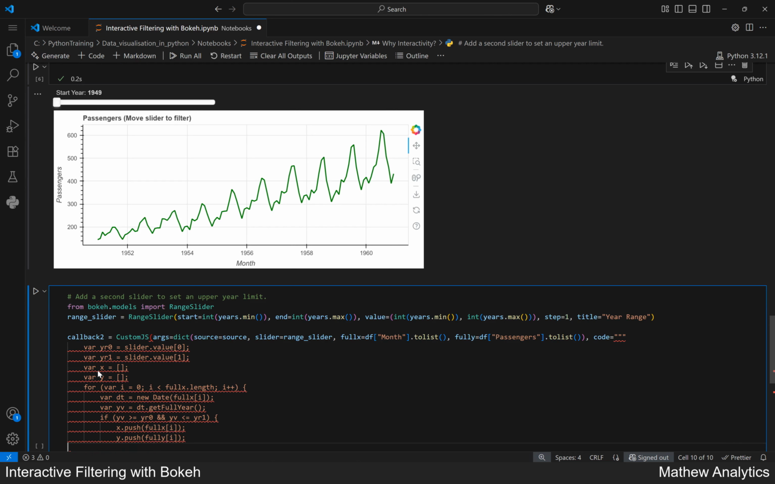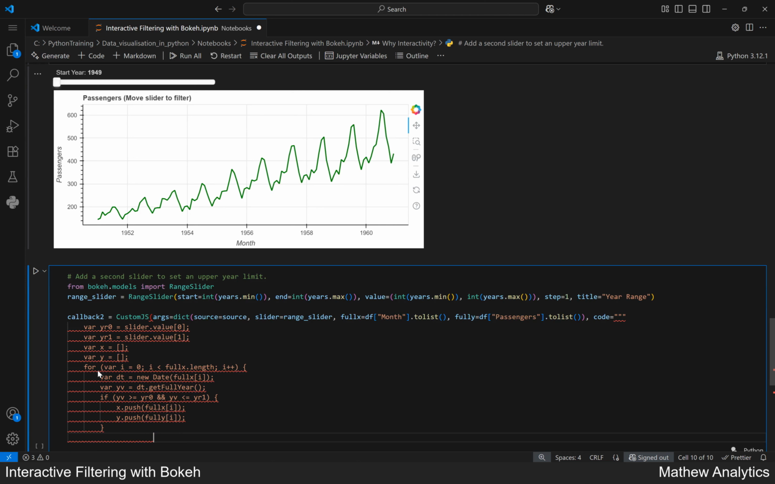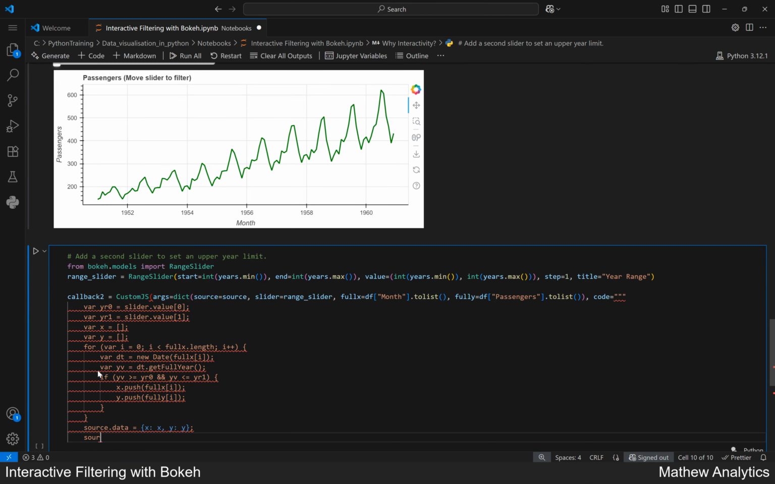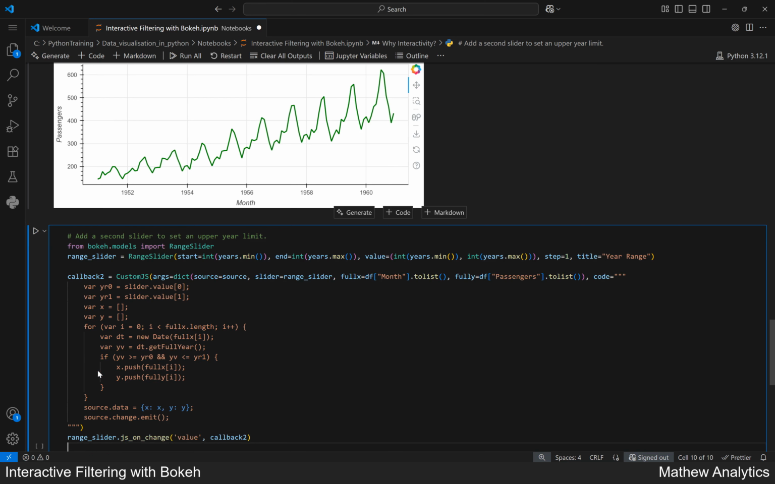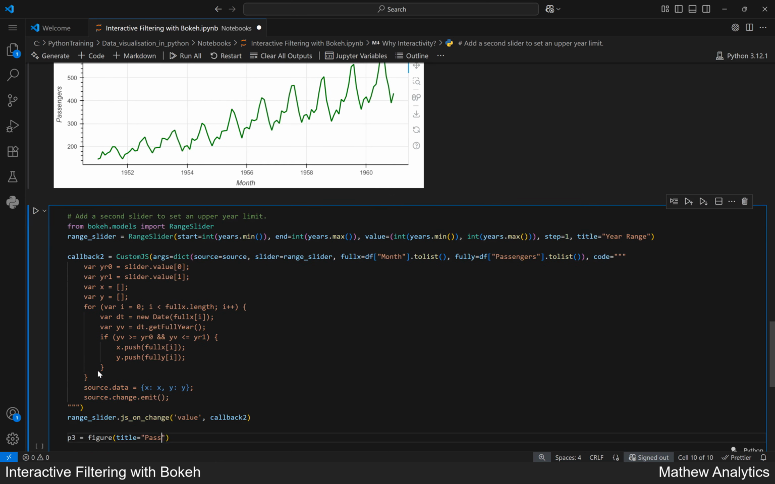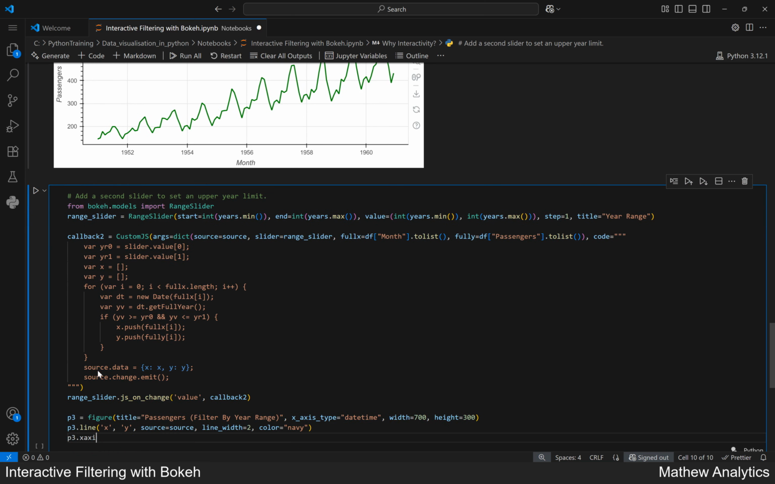After looping, we set the source data to the filtered X and Y. We emit a change to update the plot. We finish the callback code. We connect the range slider to the callback. We create a new figure with a datetime x-axis and a title. We draw a navy line using the filtered source data. We set the x-axis label to month. We set the y-axis label to passengers. We display the range slider and the plot together.